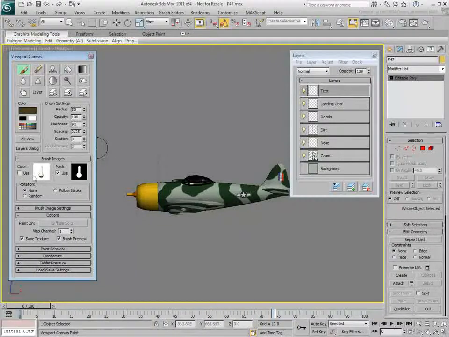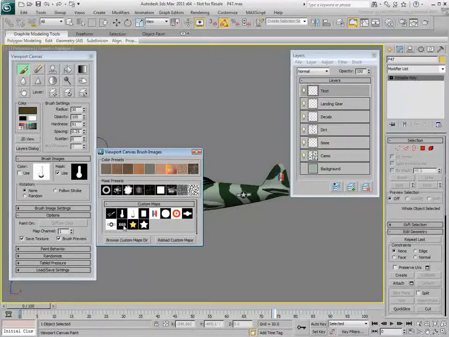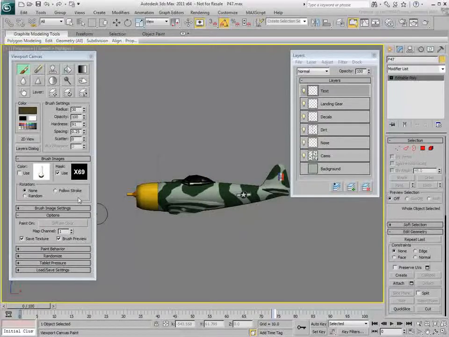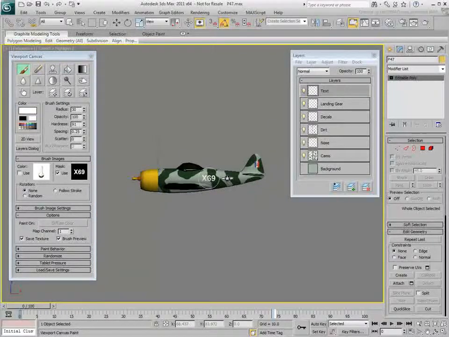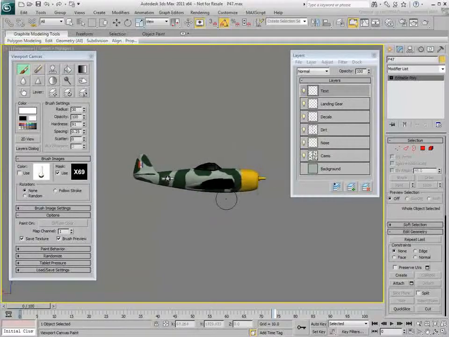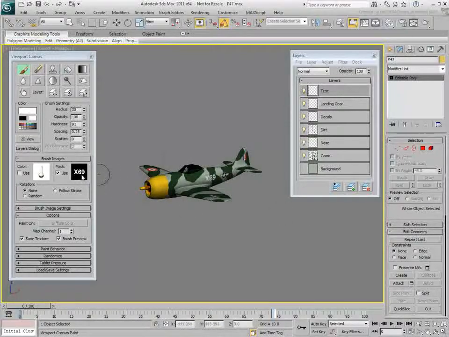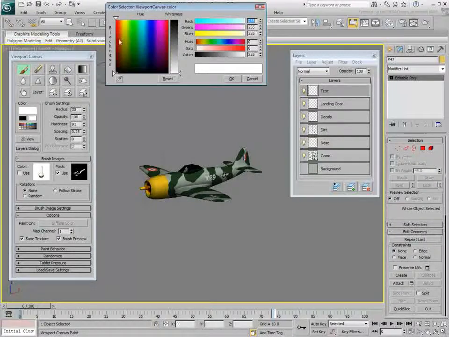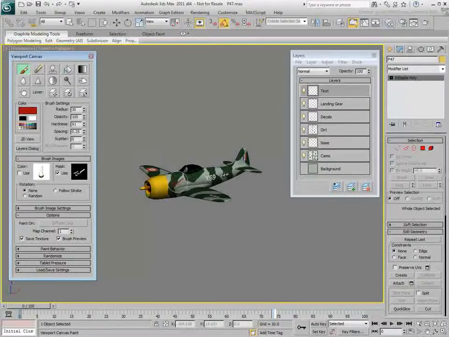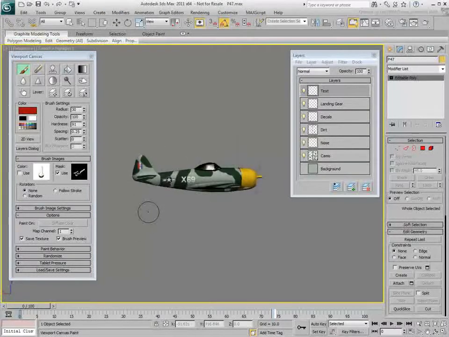Disable the Use Color option and choose a text mask, perhaps the plane's serial or squadron number. Set the color to white and place the logo on both sides of the fuselage. Of course, text doesn't have to be white. Try a different text mask for the plane's call sign and set it to red. Place it on the fuselage around the cockpit.